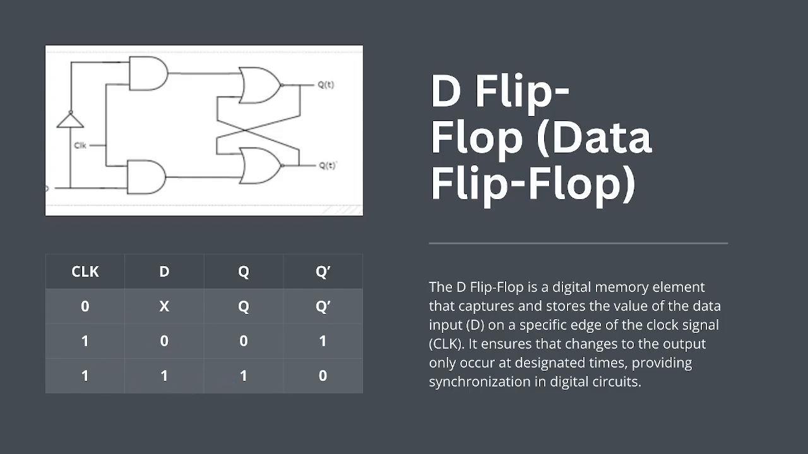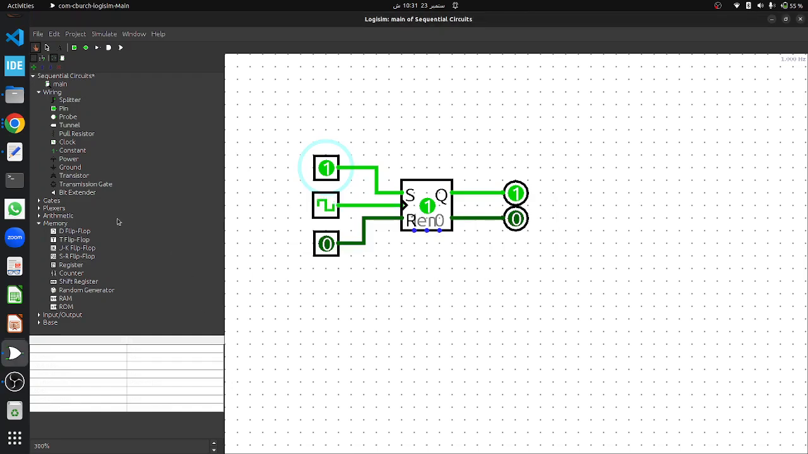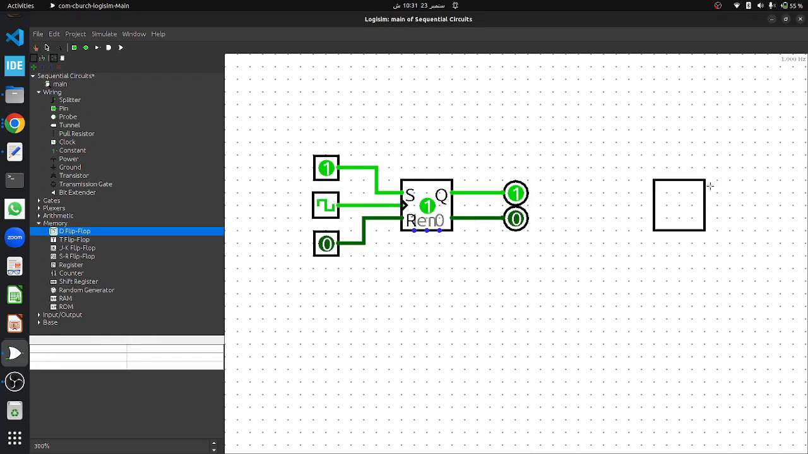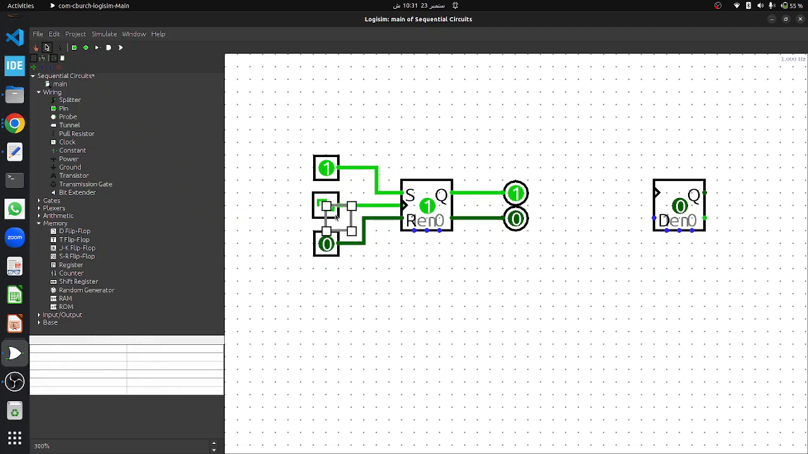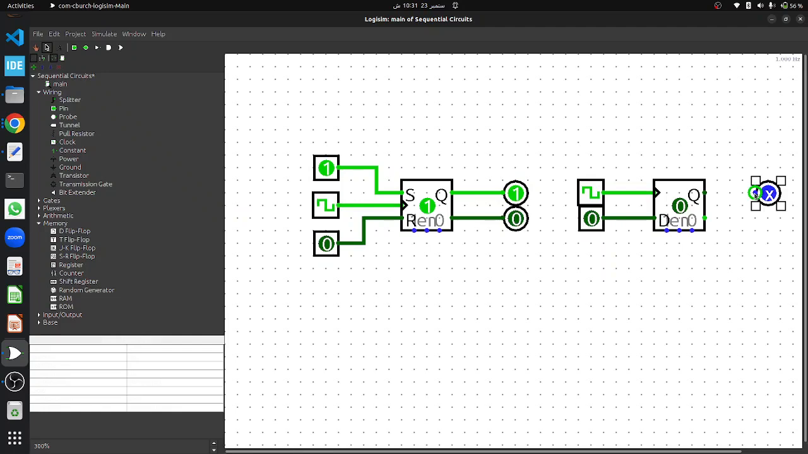Let's design the D flip-flop in Logisim. Go to the memory tab again and drag the D flip-flop into our canvas. Here you can see a caret sign which indicates a clock, so let's connect the clock input to our flip-flop, add an input pin to D, and add output pins to Q and Q bar.